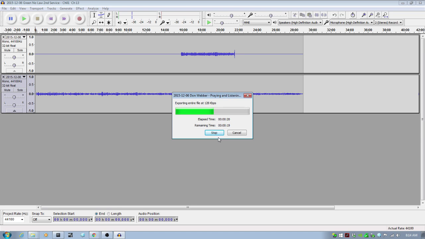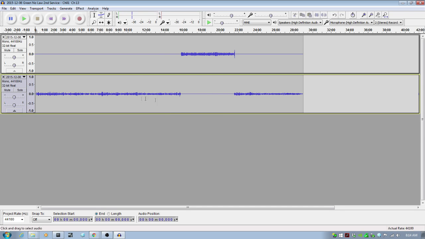And you hit OK, and it's going to go ahead and export it as an MP3. You don't need to change any of the MP3 settings. Everything is already set. As soon as you hit go, it goes. And it's going to go ahead and save it into the folder that we selected before we started editing all that information. And there you go.